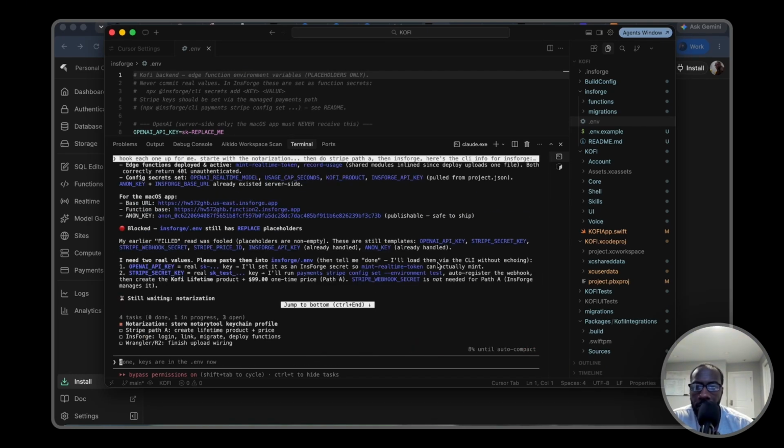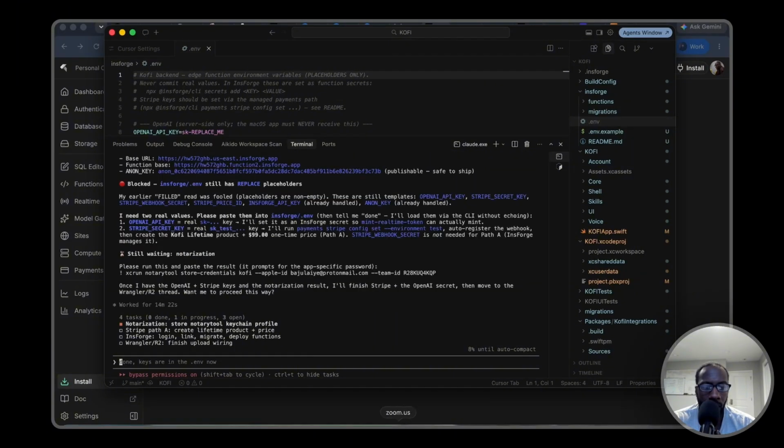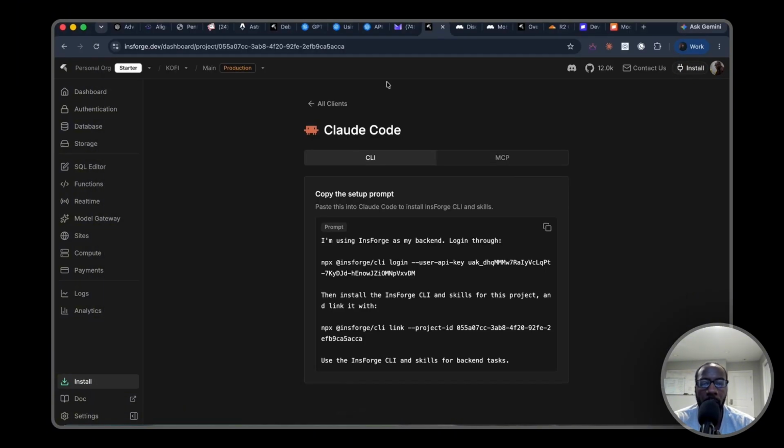Just now saying, edge functions deployed and active. Config secret set for Mac OS block InsForge.env slash replace all this. Earlier field read was fooled. These are still templates. Need two real values. Please paste them into InsForge. OpenAI API key, Stripe secret key test. Let's get that OpenAI API key. Might have to get a new one.